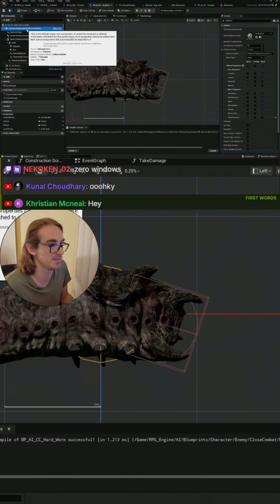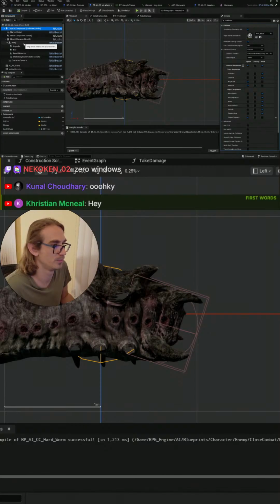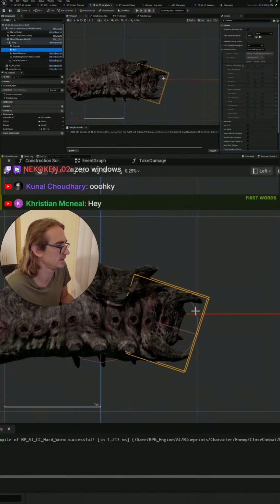It needs to have the same collisions. Maybe not. Let's see.